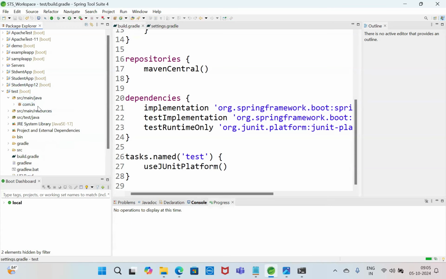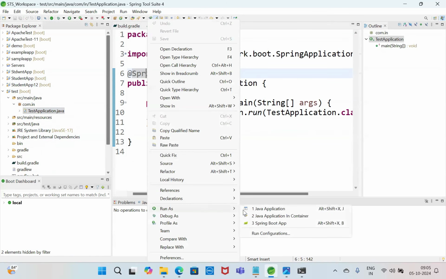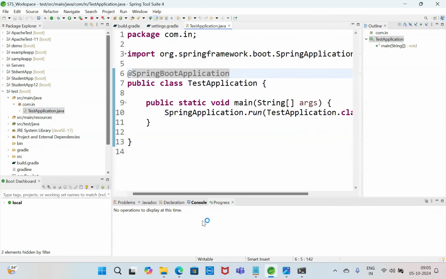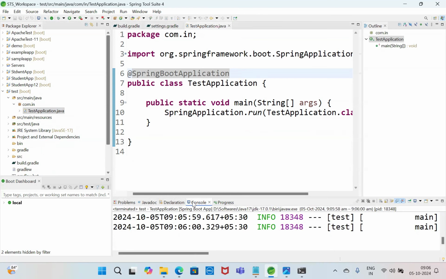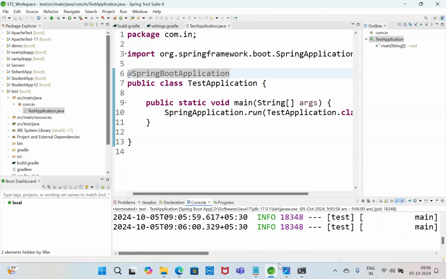Now the project is successfully created. Now let's run this. Right click, Run As, Spring Boot application. I am maximizing with Control, maximize. Here the application has started.